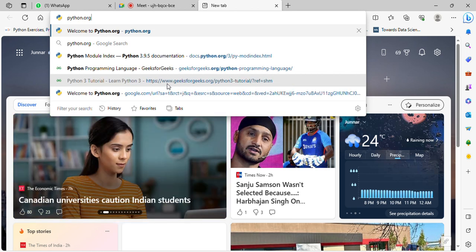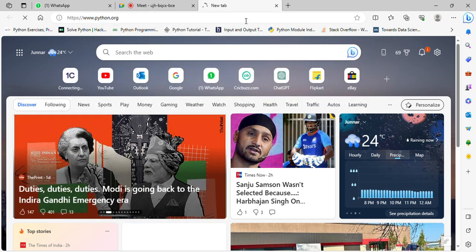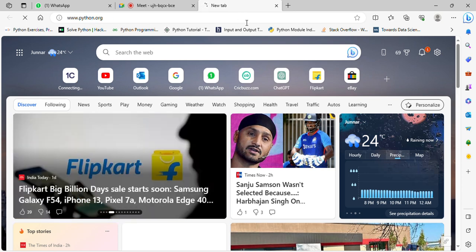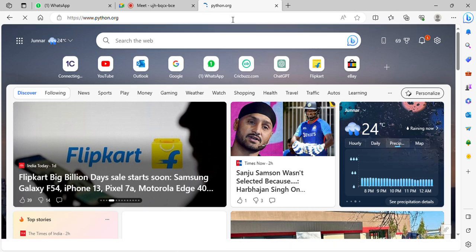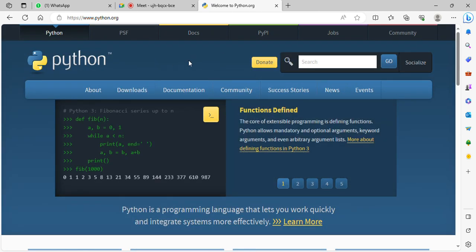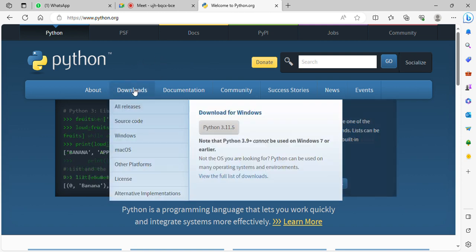So first of all, what you have to do is go to python.org. Okay, so this home page will appear here. In downloads, you have to go to downloads and then click on this latest version of Python. Okay, Python 3.11.5. This is the latest version. Better you install the latest version because that will be beneficial.